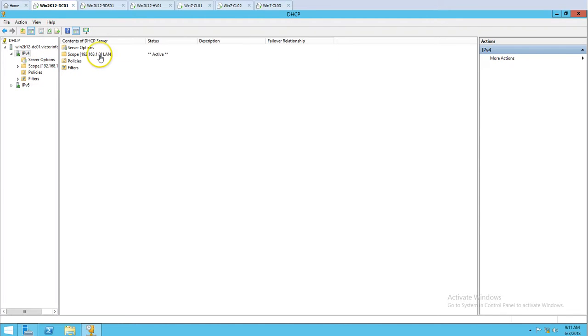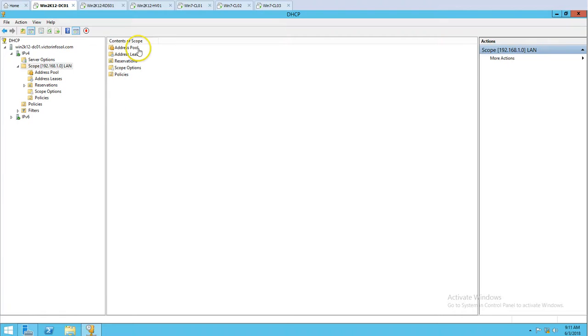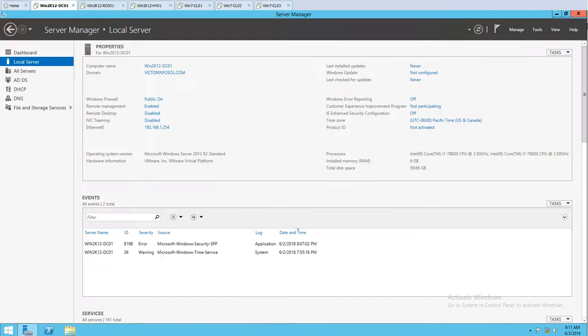created one scope. This scope is basically the address pool. Whenever the VDIs come online, they are going to get an IP address from this scope, configure the IP configuration and join the domain. So DHCP is required before you deploy the VDI environment. So this is the backend thing.